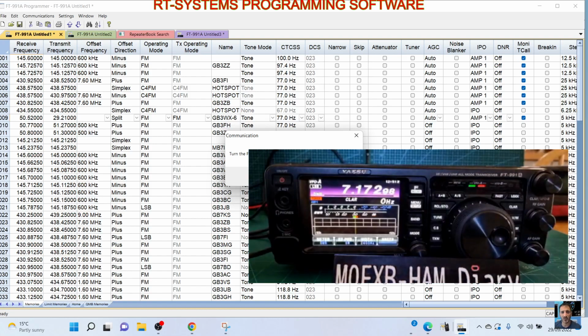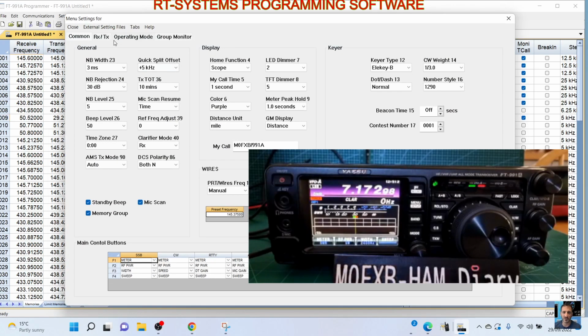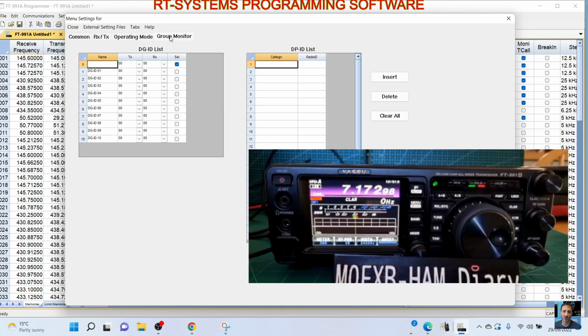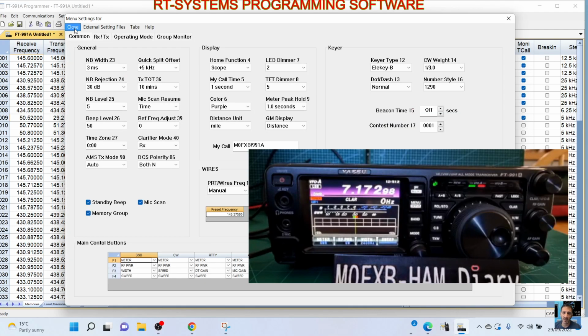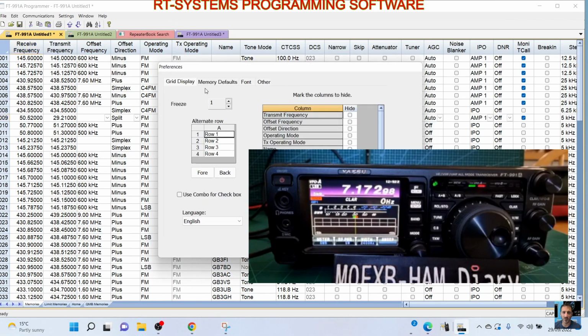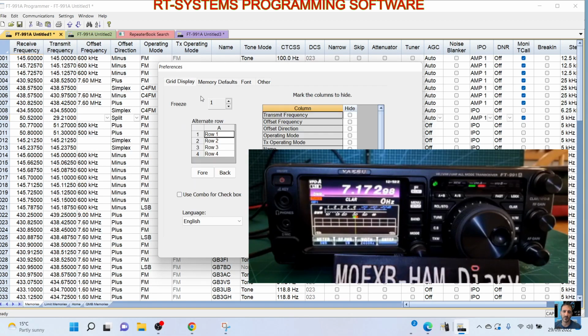Obviously, there's so much more that you can do with this program. If you look here, you've got Settings, Radio Menu Settings. There's going to be vast settings for a radio like this. Operation Mode, Group Monitor. What's that one? Does that just close? External Settings, tabs. You've got Preferences here. So if we go down to Preferences, there's all different preferences that you can make with this software. What you want it to show, what you want it to do.